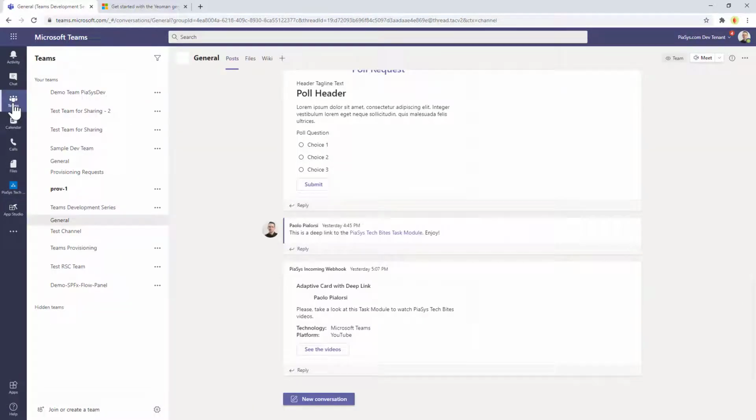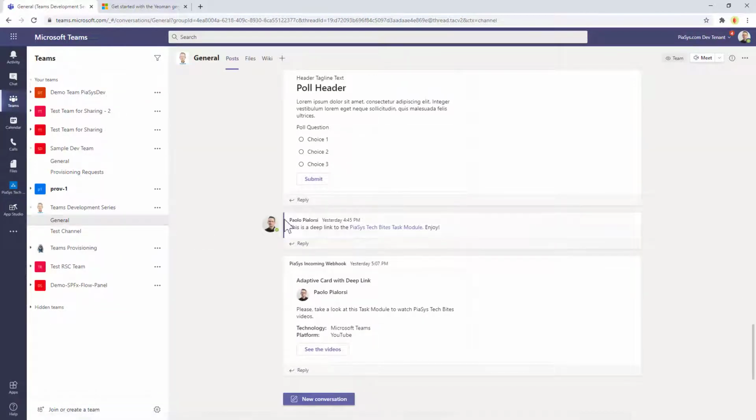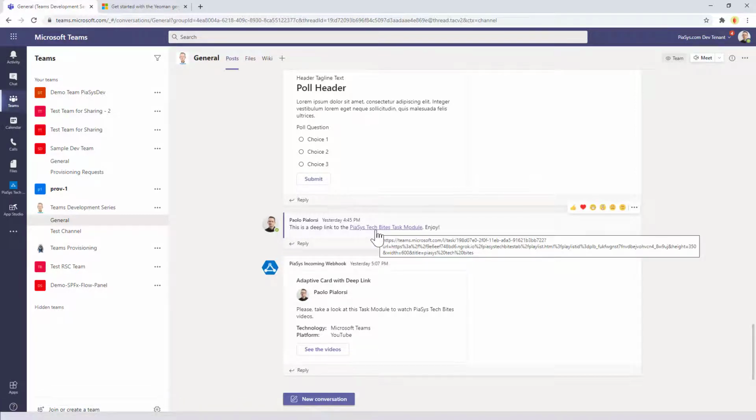For example, I can show you here in the general channel of this team, I have an adaptive card which includes a button which will trigger the rendering of my task module, as well as I can simply have in a conversation a message with a deep link targeting my target task module.